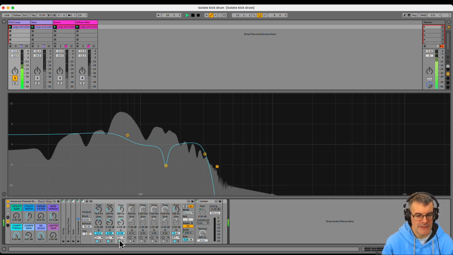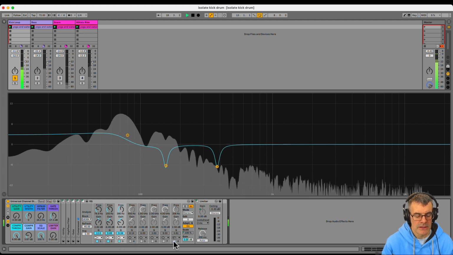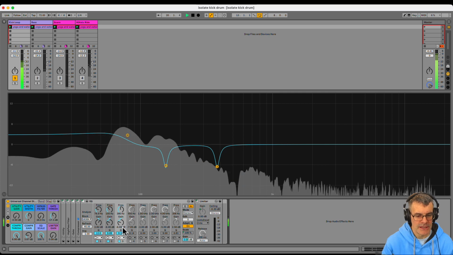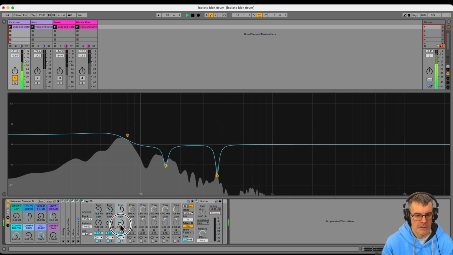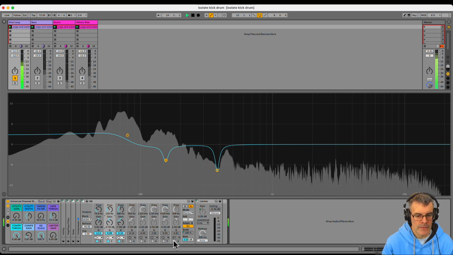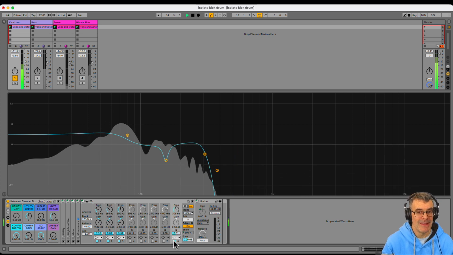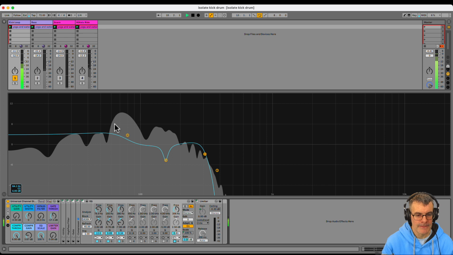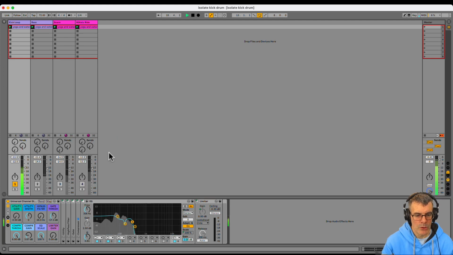And I found a couple places that I wanted to EQ some frequencies out. I'm not going to go through those in detail, but there was some resonant kind of stuff in there. And honestly, the main thing I wanted to do was just this low pass filter to get the kick to feel more bumpy. So let's go before.